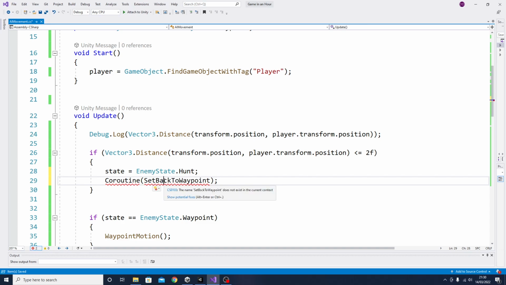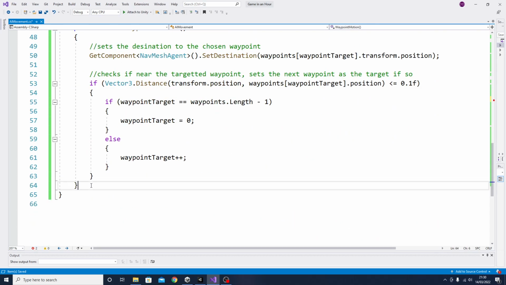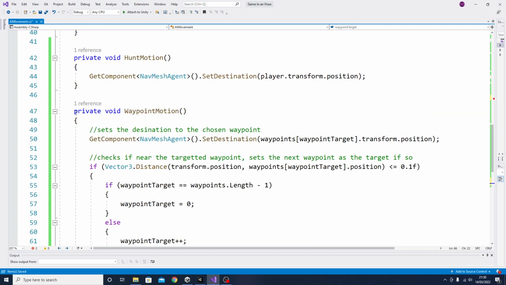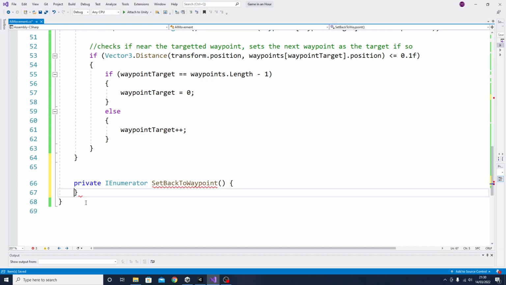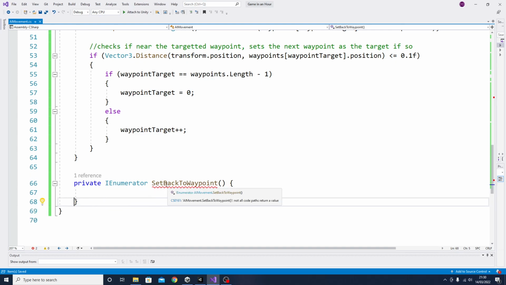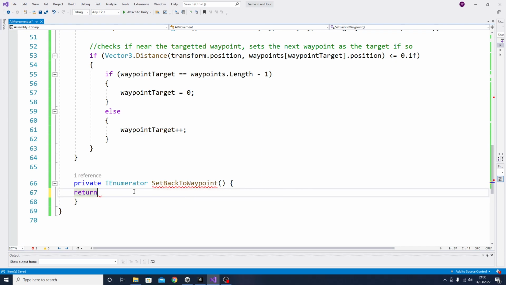And set back to waypoint doesn't currently exist, so let's go and make one. So I'm going to make another function down here. Unlike the other functions that were private void, this is going to be private IEnumerator. What does IEnumerator mean? I've still no idea. I've been teaching this 10 years, not a clue. If you followed this far through the tutorial, you deserve to know that piece of information. So, problem with IEnumerator is it must return a value. So it must return something.